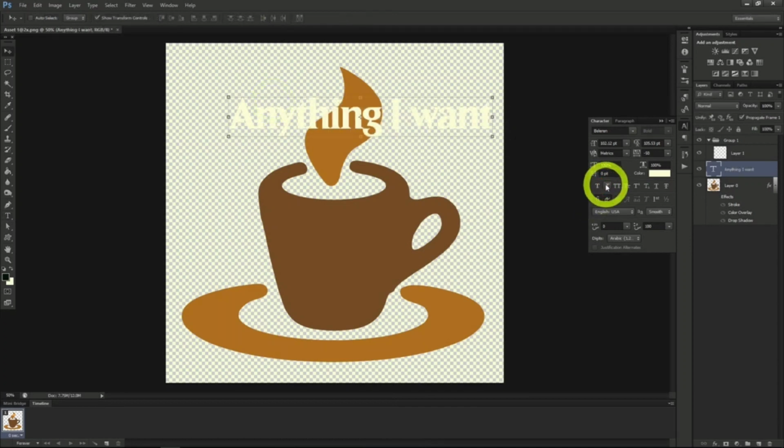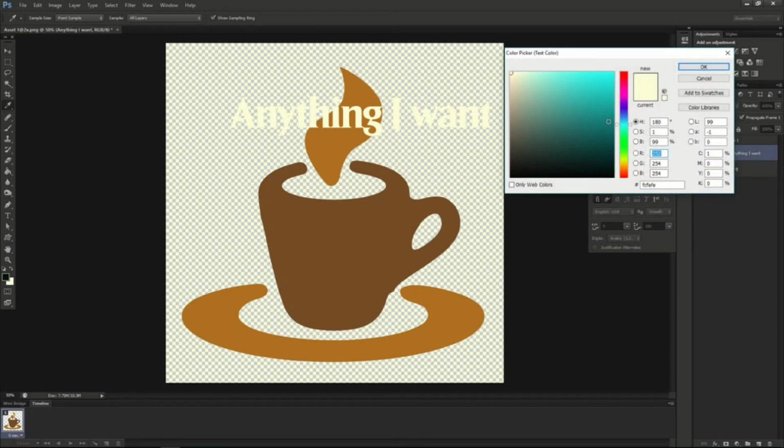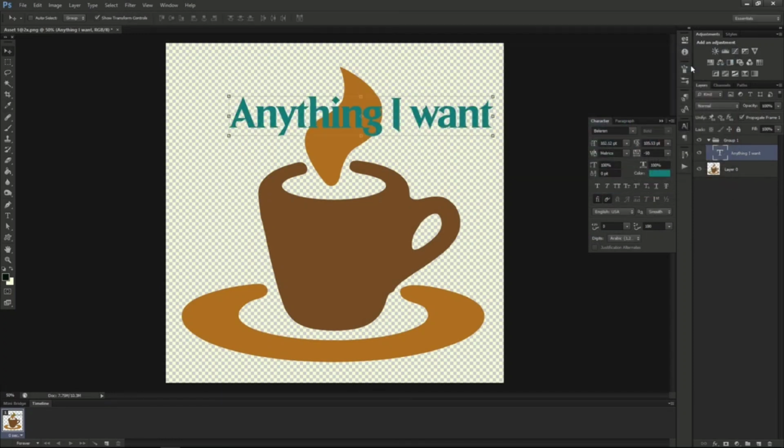I can select bold, italics, underline, and more. Things like all caps, small caps, stuff like that. Of course, make sure your text is showing up in the correct color that you need for your image. Here, I've selected to make sure that it stands out from the image.